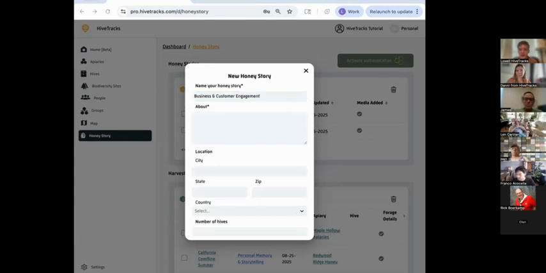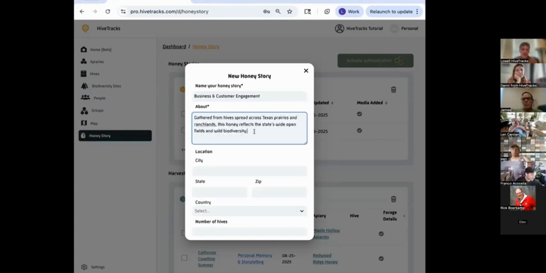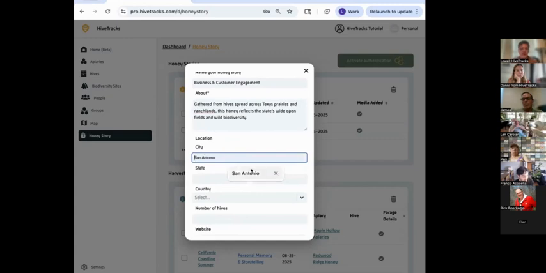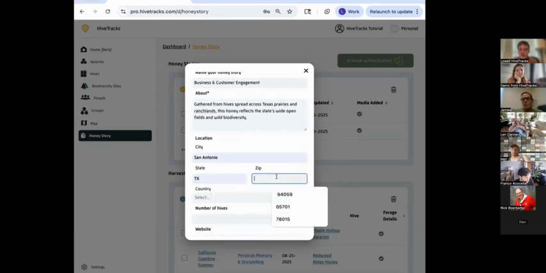So here you can put an about section, just information about yourself, about your honey, your apiaries, kind of where you're making it. So I'm gonna say I gathered mine from Hivecroft, Texas prairies and different ranch lands, and show that the honey reflects the open field and wild biodiversity of my area. So here you put information on your city. I'll put San Antonio, and then I will put Texas, and then just a corresponding zip code. Country is going to be United States.